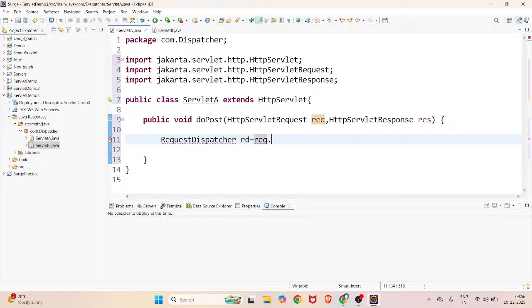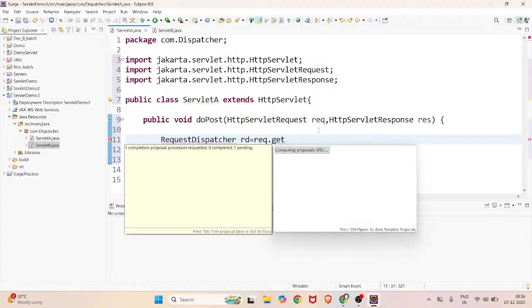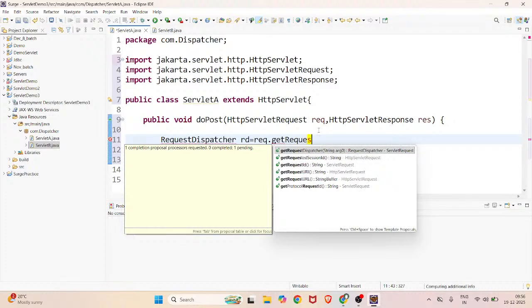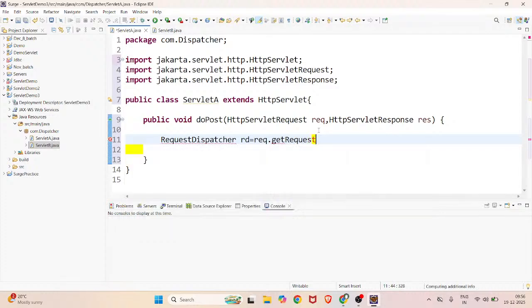So request dot get request dispatcher, right? Here you have to use the location of the servlet B. That means the URL of the servlet B. We'll give this later. Why? Because we have not yet decided what the URL path is for that.